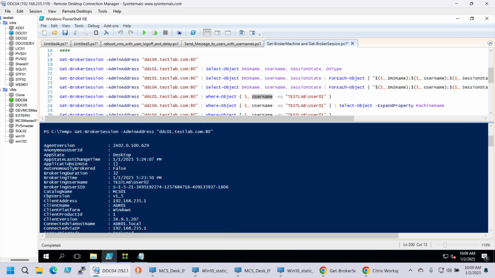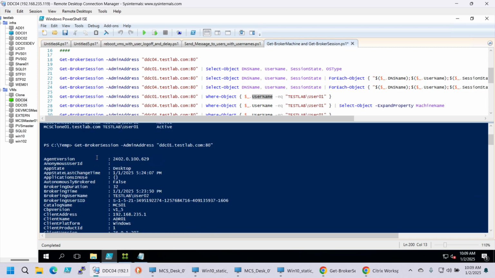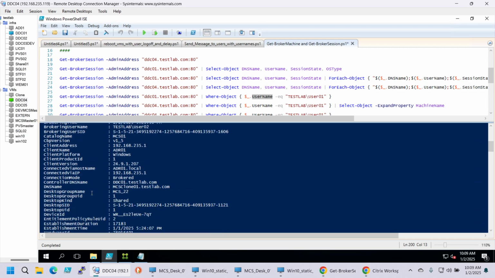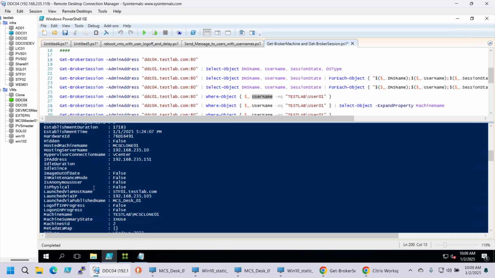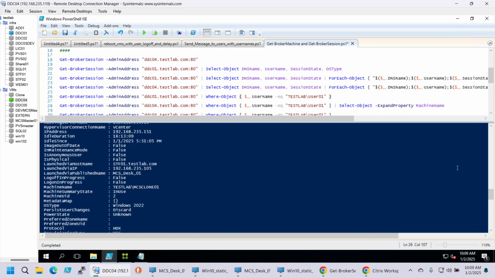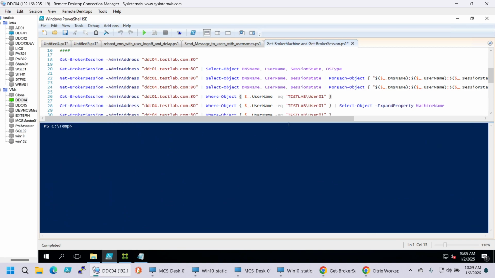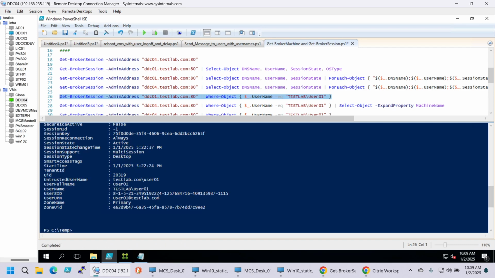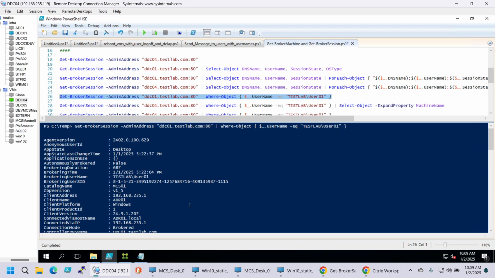entry. Where is it? So brokering. Where is the username? I saw it a couple of seconds ago. Yeah, I no longer see it, but this is how you can search for a single user. And if you go and execute this one, then we will find the information only about one user.